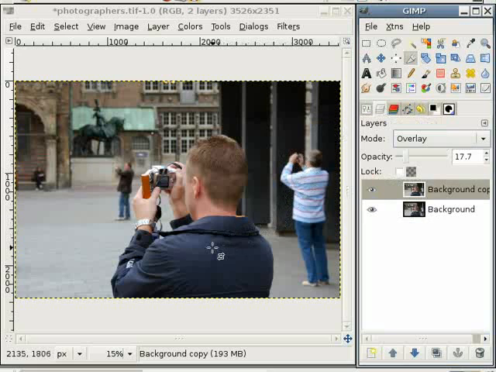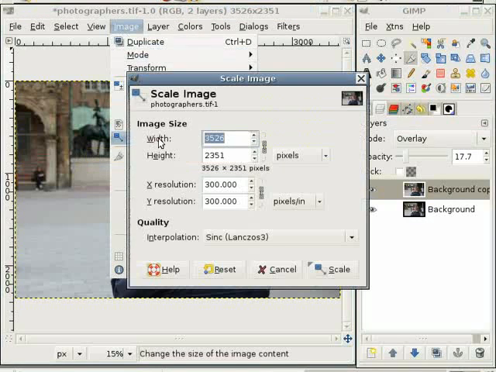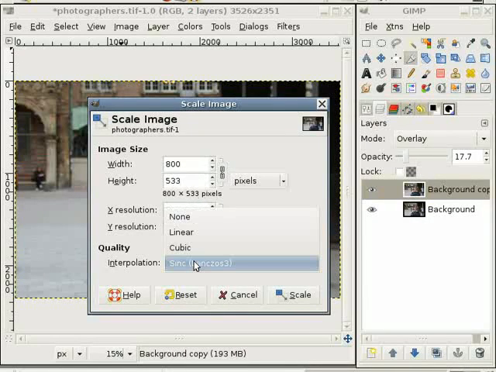Okay, next step, resizing. I go into the image menu and select here, scale the image. And here I can just type in 800 pixels. And I get the other value here for the height. When I unchain this link here, I could distort the image by resizing it. Interpolation, I think we'll go for cubic.